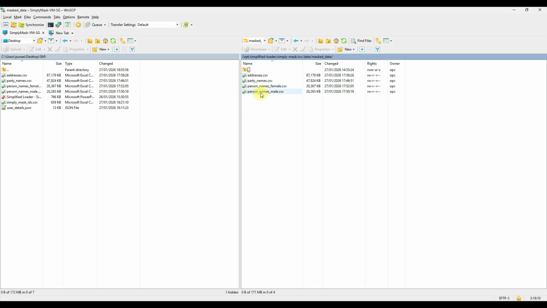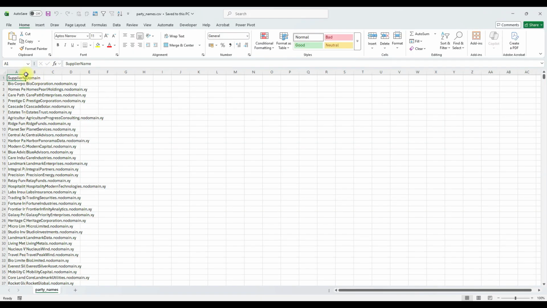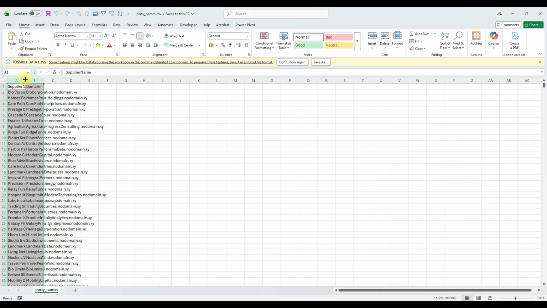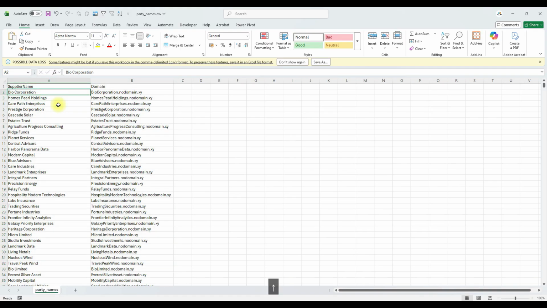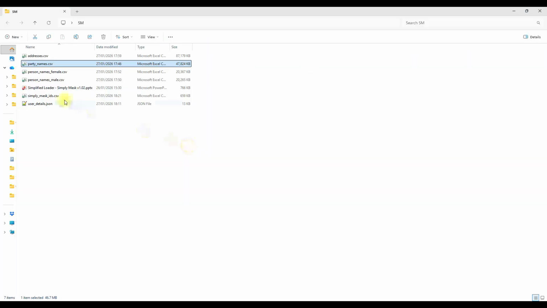Finally, let me show the files in the masked data folder. This folder contains dummy party names, addresses, and person names in CSV format. Let me open the party file from my local folder. This file contains masked party names that will be used for the party name field. Similarly, the names file contains first and last names used during masking. Let me go back to OCI and check the progress.